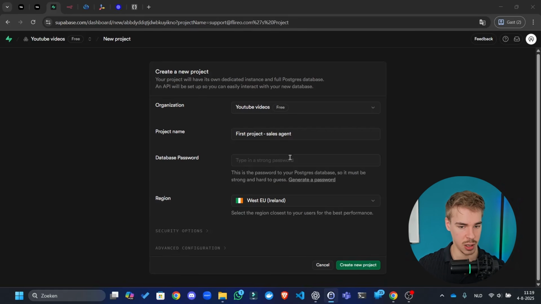Let's see. And what am I going to do? Generate a password. Okay, I'll generate a password here in my password manager. That's something you're going to have to do if you're going to build agents as an agency for clients at scale: have a good password manager. Believe me, it's really going to save you some trouble. All right, so quickly going to create a password.